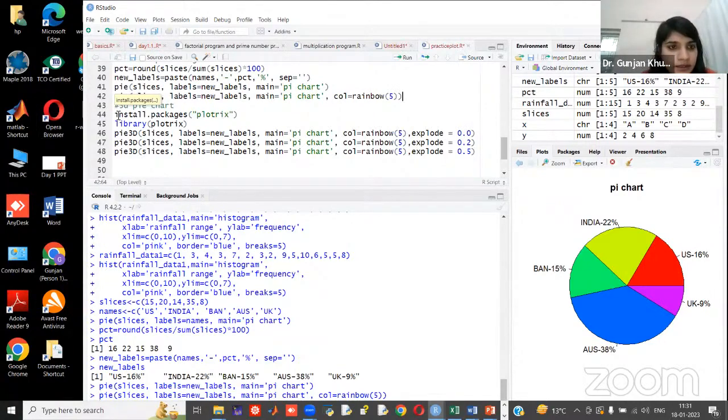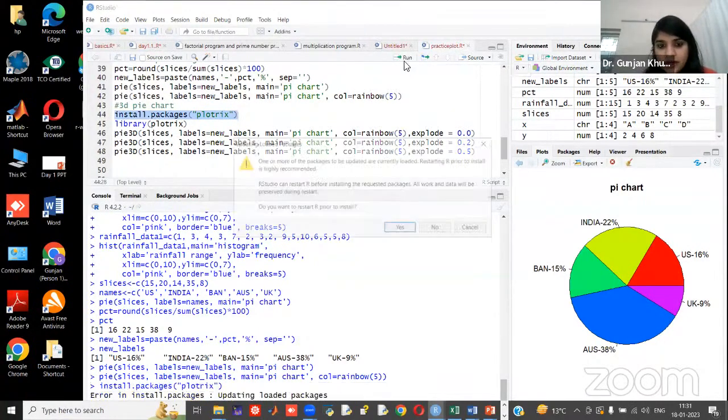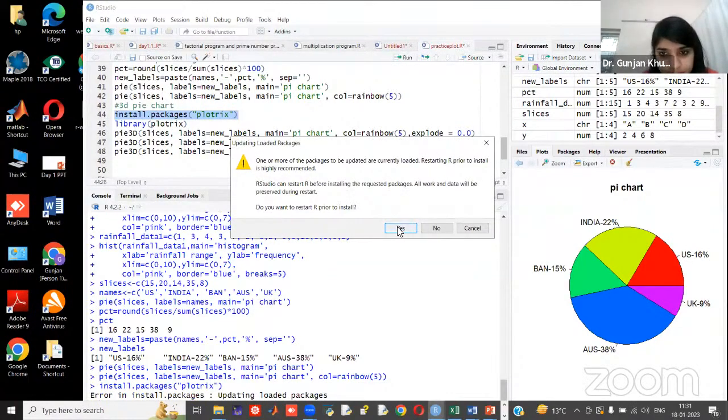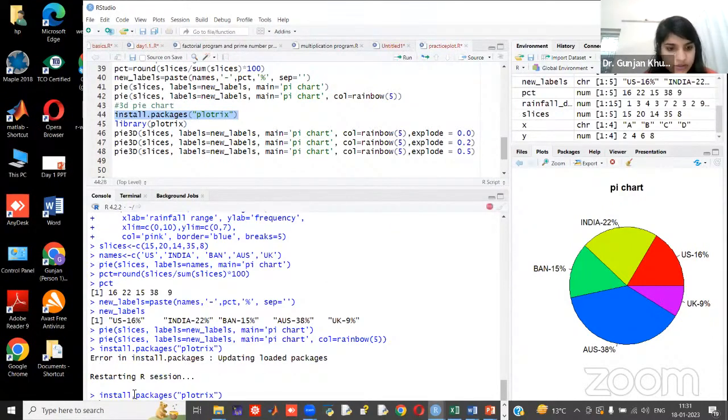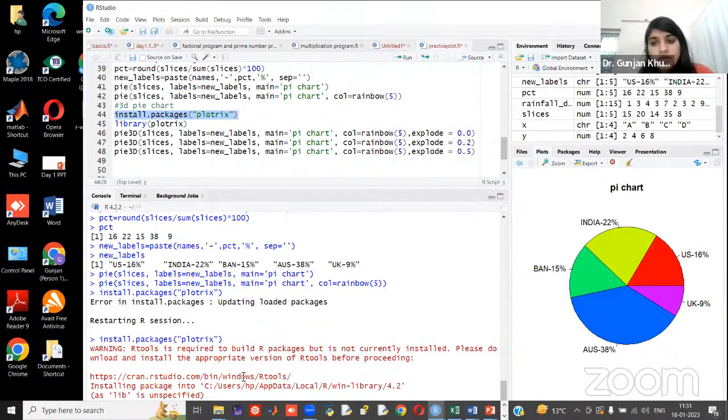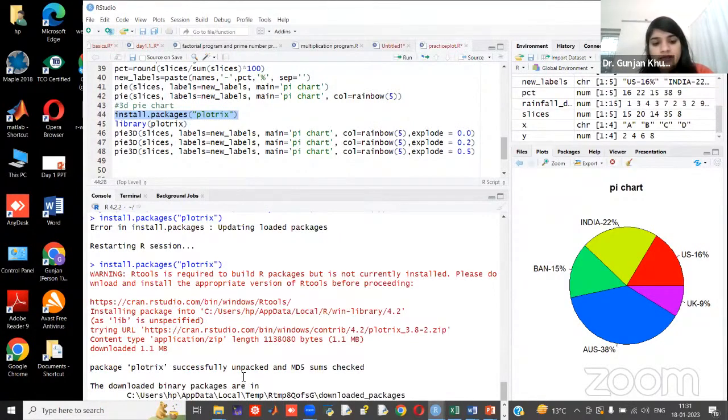So I'm running install.packages Plotrix. Plotrix is a package in R through which we can do 3D plotting of a pie chart. So I just run it, and when I run it, just a second. Can you see on the console window, red text is coming, and then it gives the statement Plotrix successfully unpacked, and now you can use it.